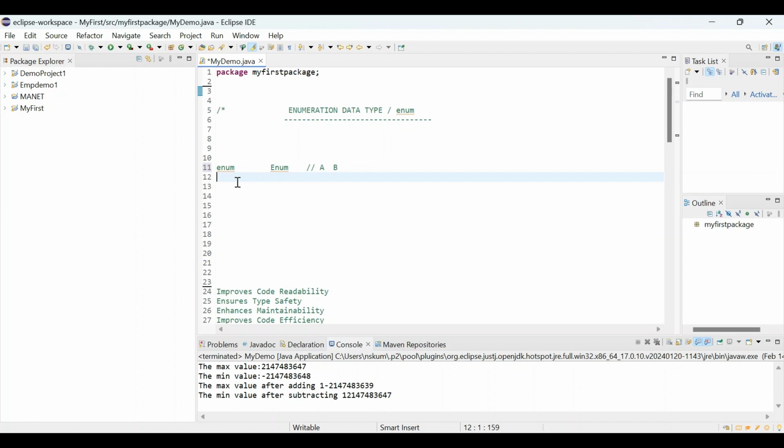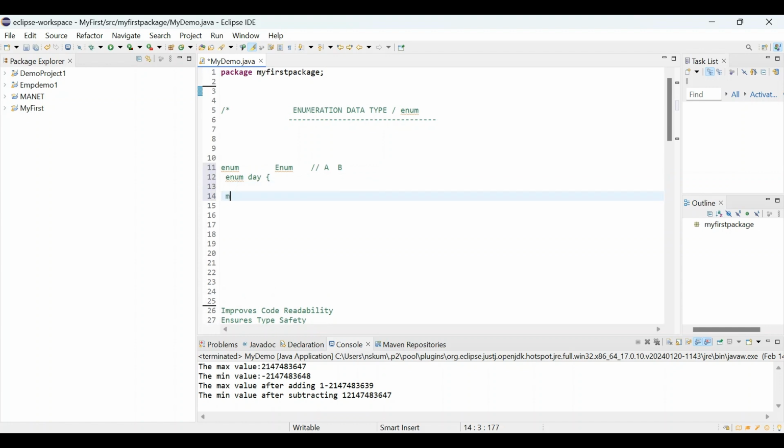So how are we going to write it? For example, I write enum, space, and a name, say Day. Then all the possible set of values we write inside: Monday, comma, Tuesday, Wednesday, Thursday, Friday, Saturday. Then I close this brace. So we can write it like this.